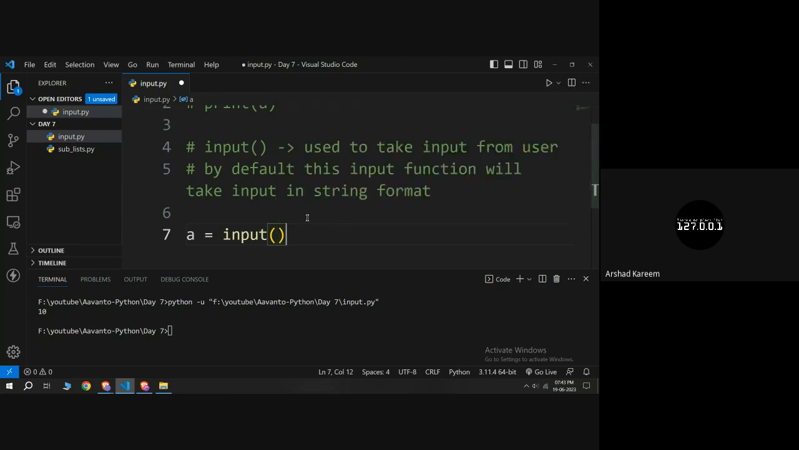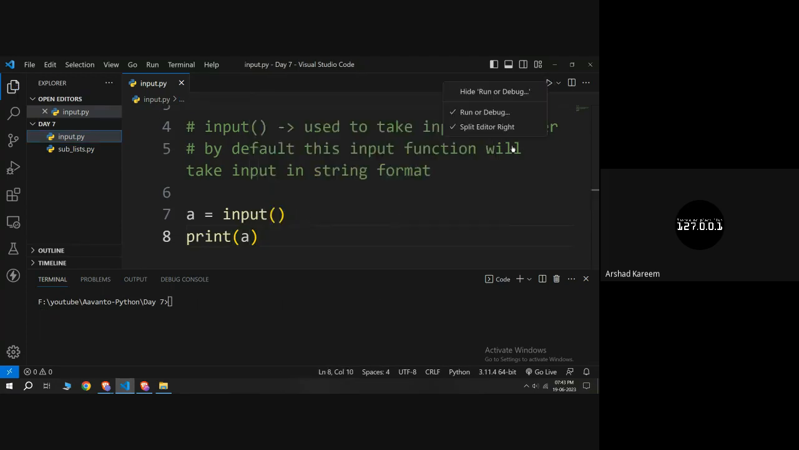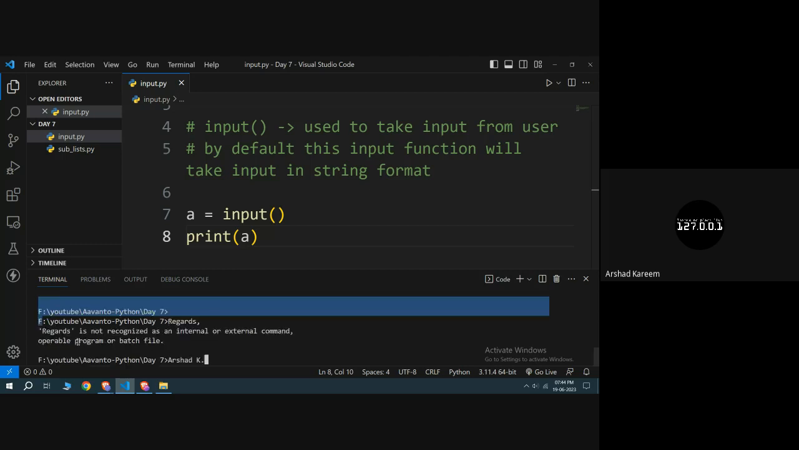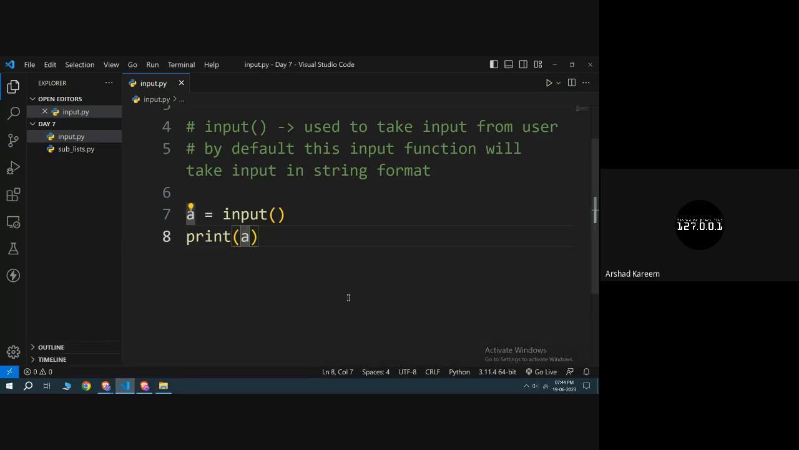And after that, let me print A. That's it. Now, if I run this program, you can see here I haven't got anything on output. Now it is waiting for my input, and also you can see here the program hasn't ended. It is waiting for my input. If I enter 10 here, you can see here again 10 got printed. So let me delete this for your better understanding.